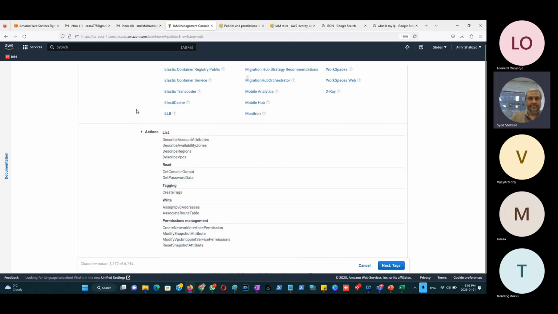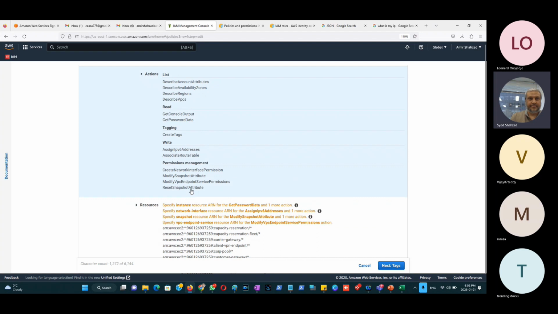Then the second thing about the virtual machine, we went for what kind of actions a user is allowed to perform. Now it shows what we have selected. From list, we selected this. From read, we selected this. Tagging, write, we selected this. Obviously, write should be more, but I just went for some examples just to show how to create a custom policy and what to look for inside it.